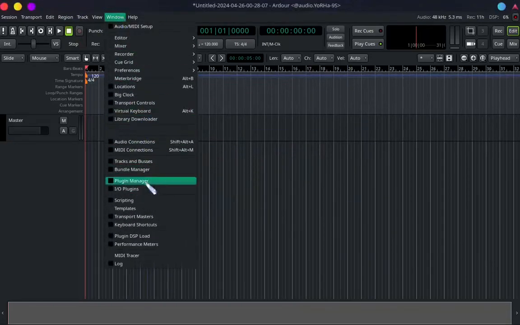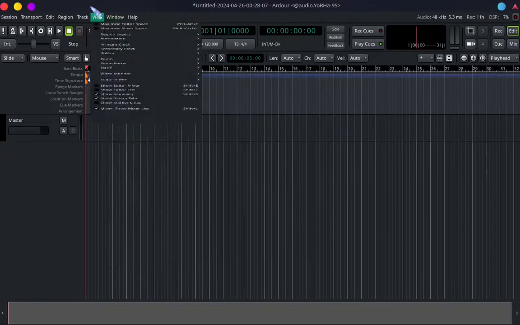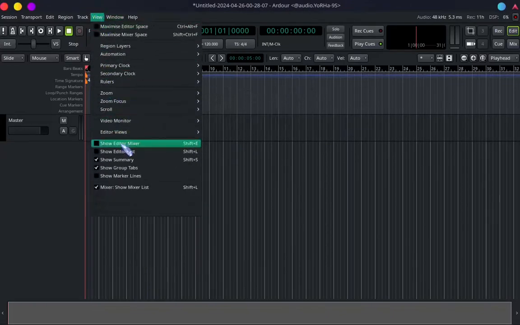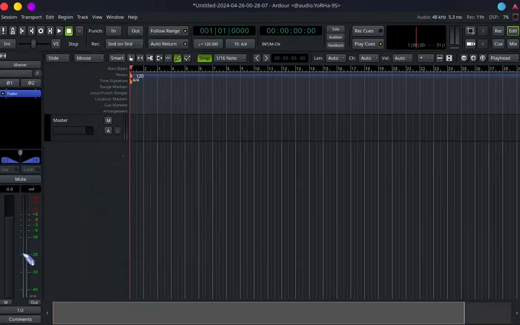And the other thing you're going to want to do, and you're only going to have to do this once and then it'll always be enabled even when you make new sessions, is show the editor mixer under the View dropdown. And that's this little thing right here. This is going to make it easier to mix things and edit our plugins without having to go to the Mix tab. It's basically the exact same thing.